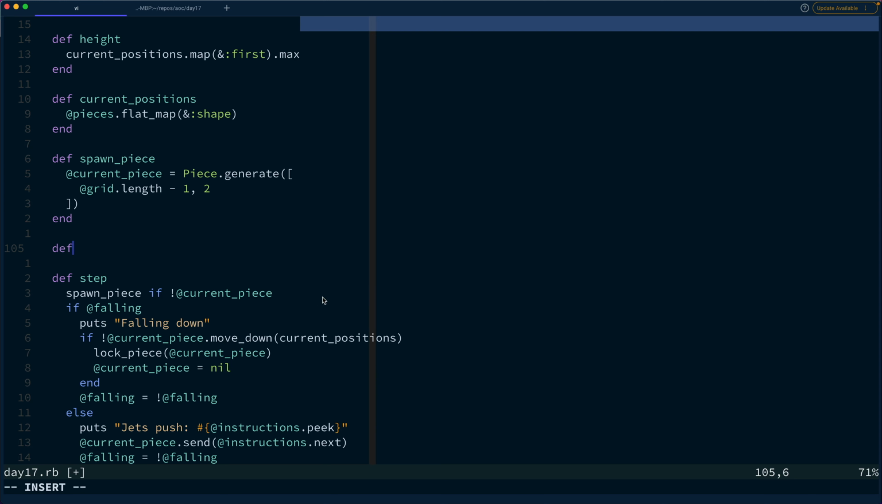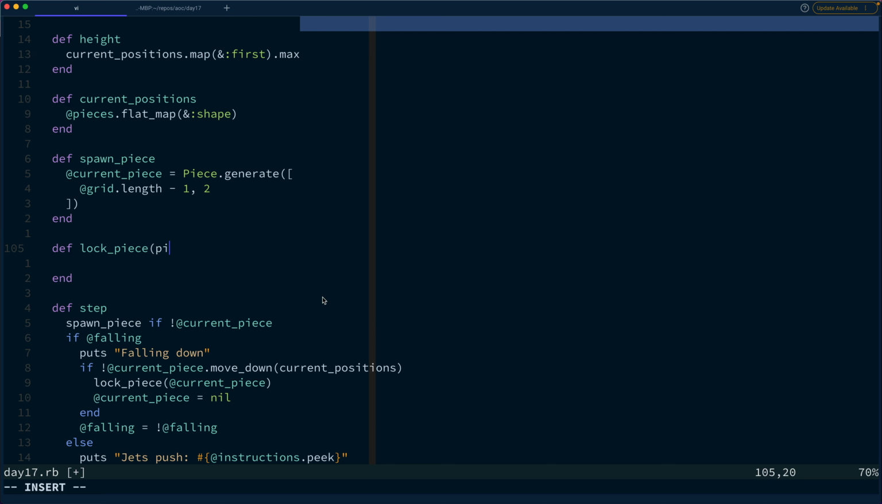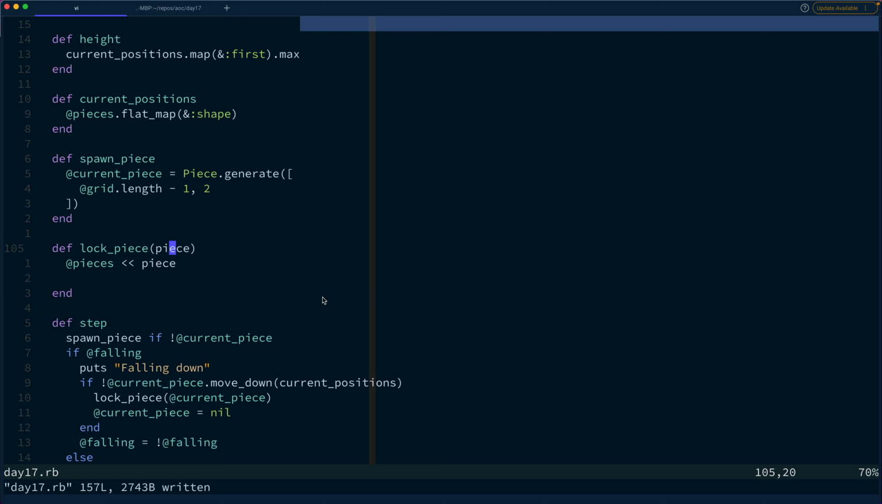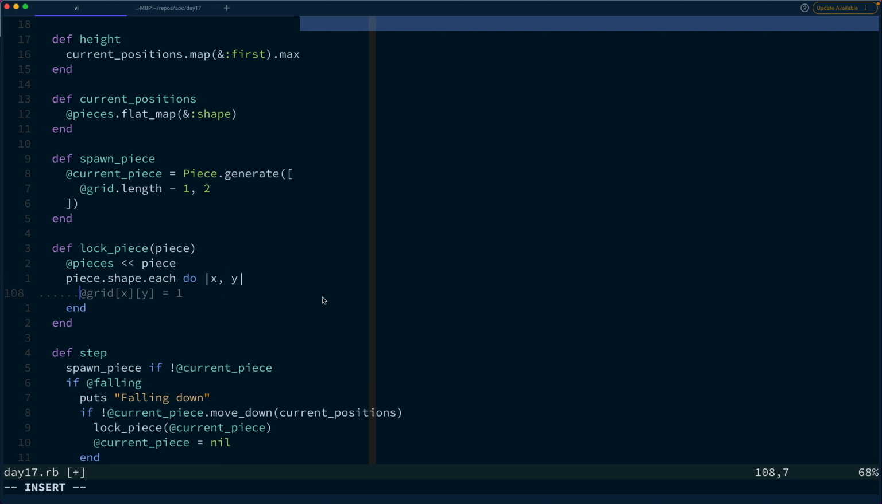So what does lock piece mean? Lock piece means that we want to add that piece now to our list of pieces. And we also want to go through each of the XY coordinates and set those equal to 1 on our grid so that we can no longer go to those positions. And when we print it out, we should print out the pound signs.